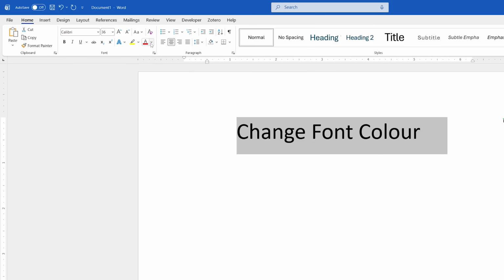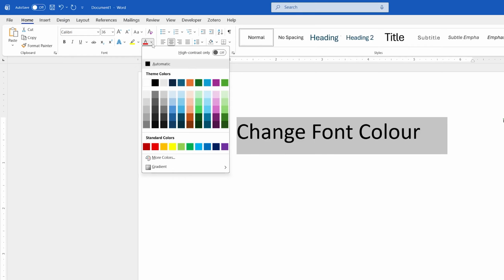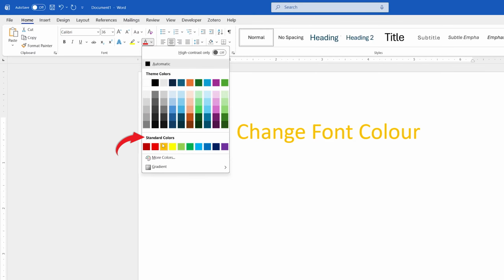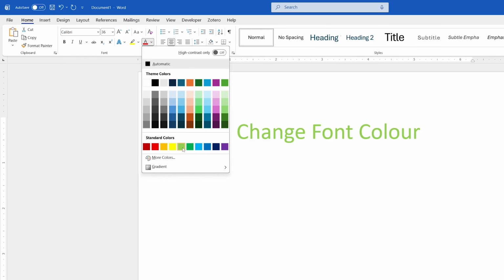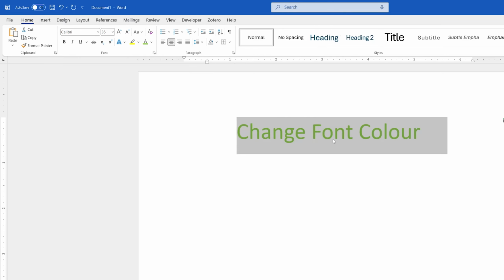Obviously, if you want red, that's fine. If you don't, then don't click red. We're going to click on the arrow next to it. This will give you a large selection of different colors to use using theme colors and standard colors. You can also use gradients and more colors. So if you're looking for a standard color like this green, select it once and your text will turn green.